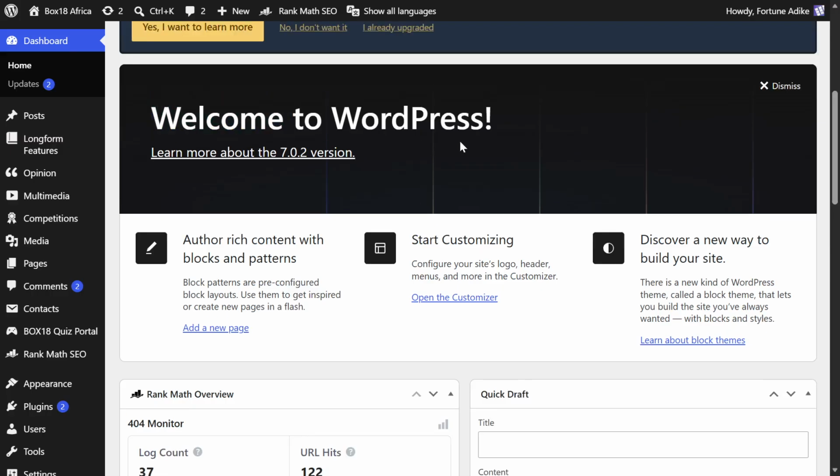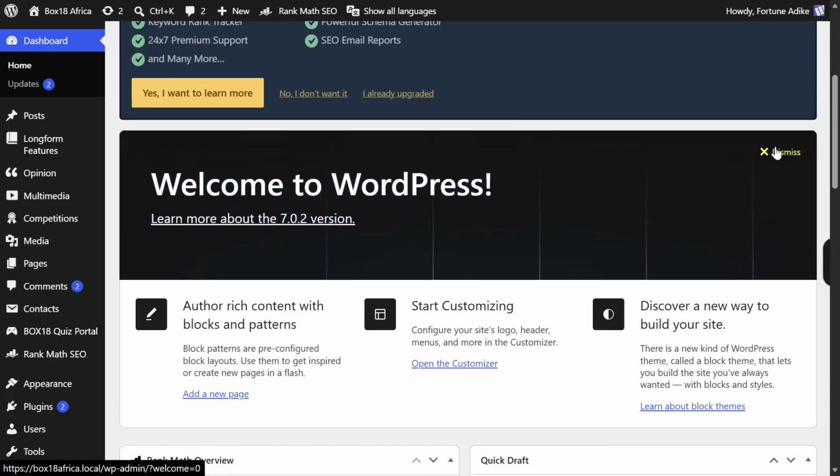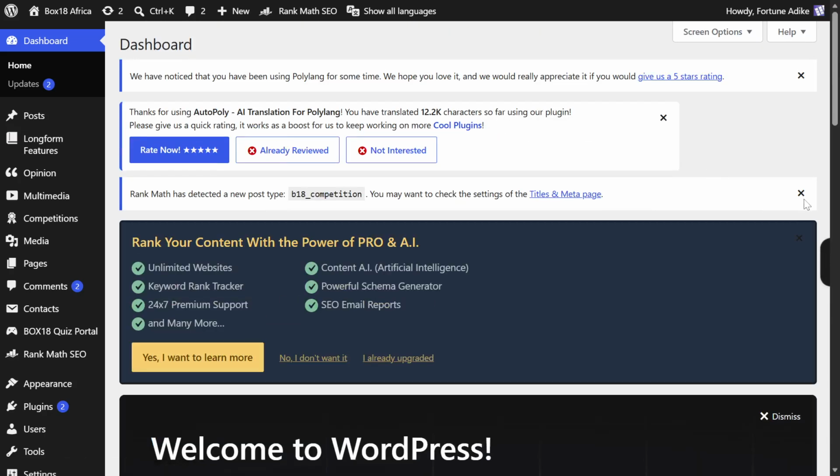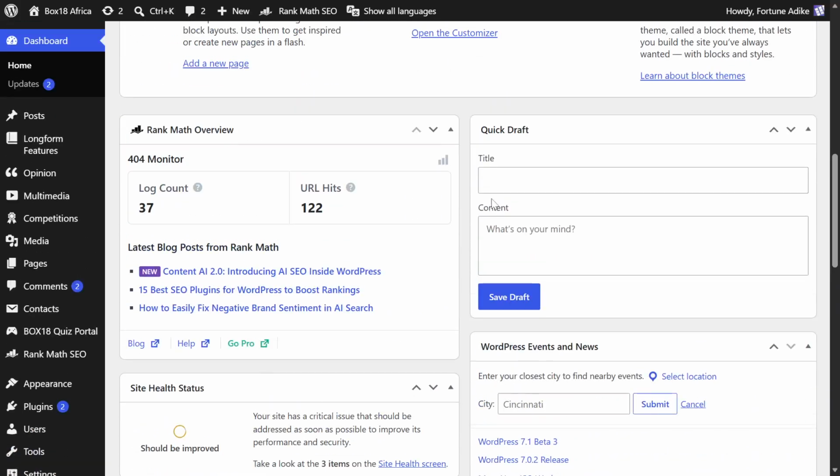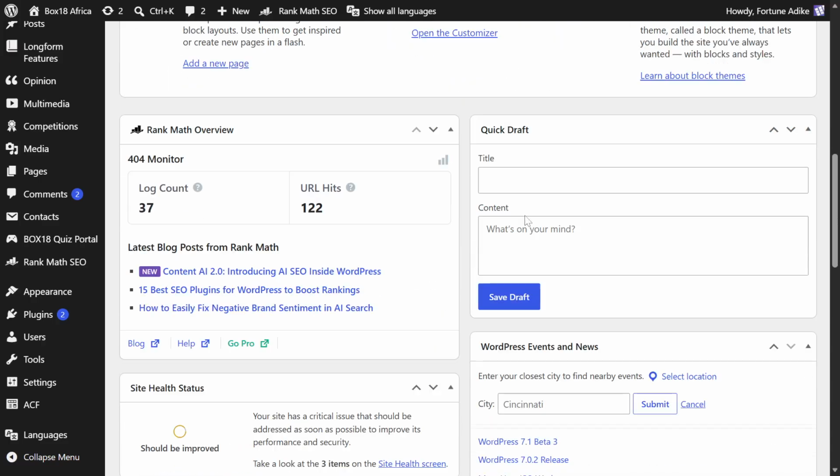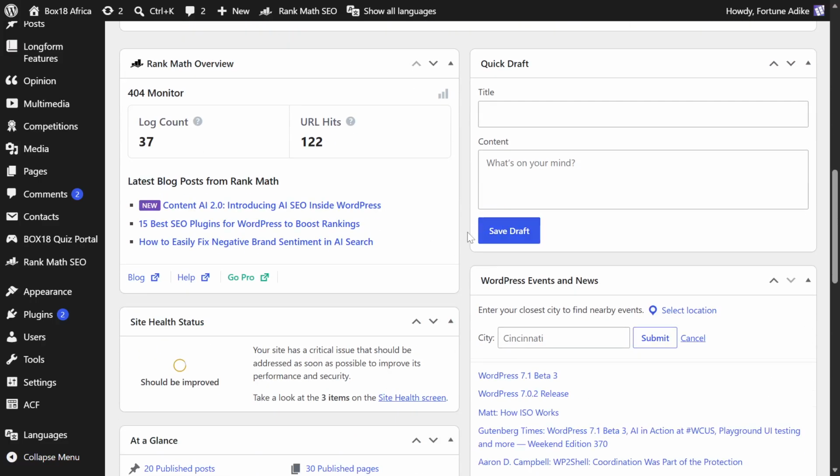So from here, welcome to WordPress, you'll see the current version of WordPress you're using. You can actually dismiss each of these notifications. From here, you can dismiss this, this. Okay. So once you dismiss those ones, it will start from here.